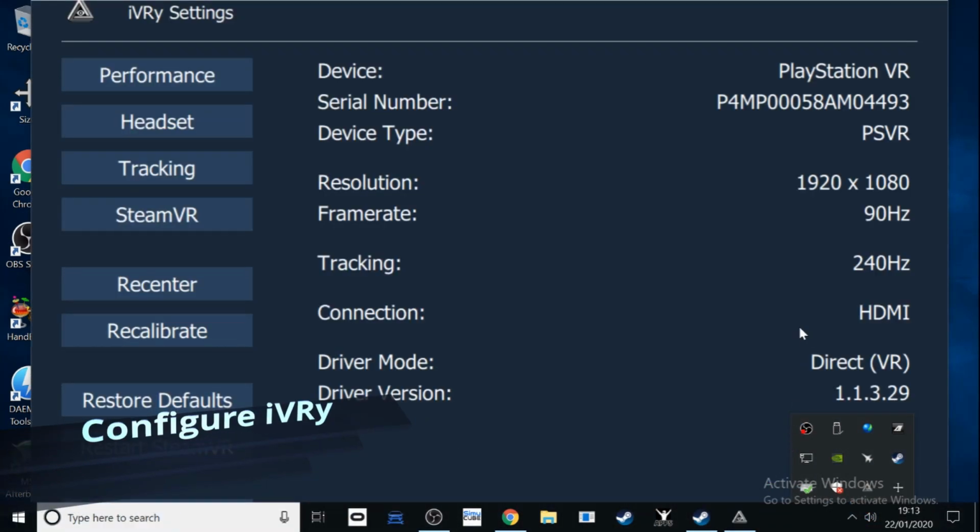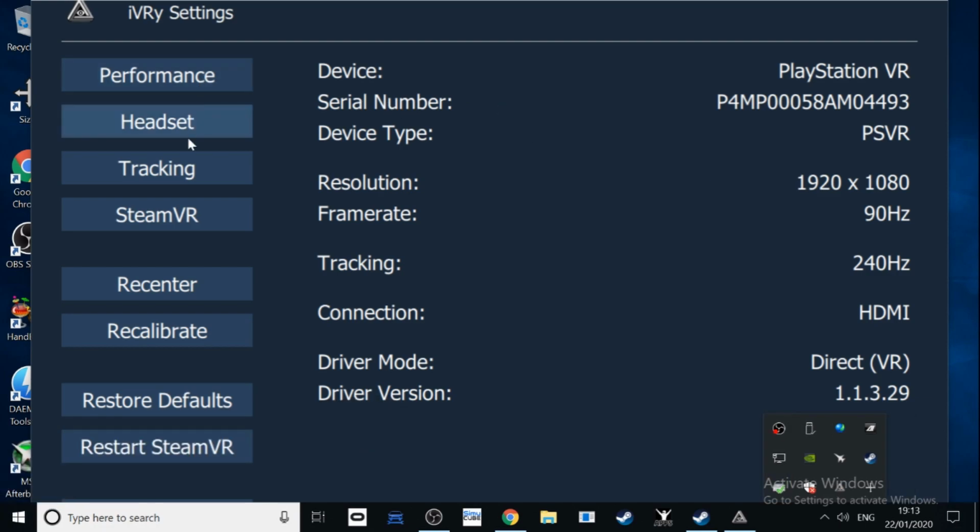Okay, so let's follow my settings. This is the menu, and for performance I set 1080p resolution, frame rate is 90 Hz. Tracking is 240. Connection HDMI. Driver mode is direct VR.